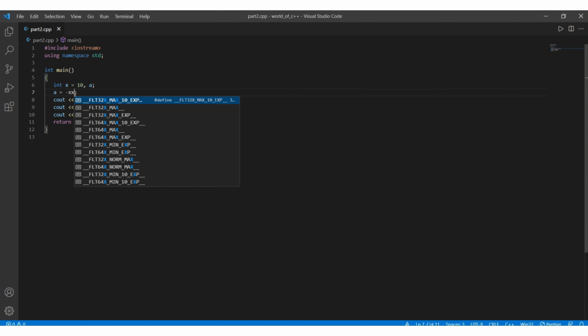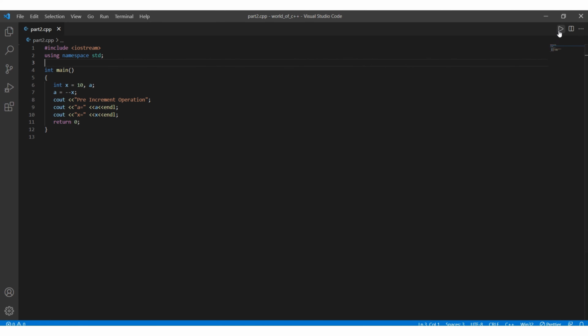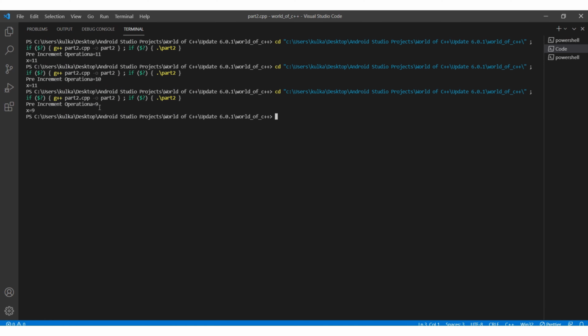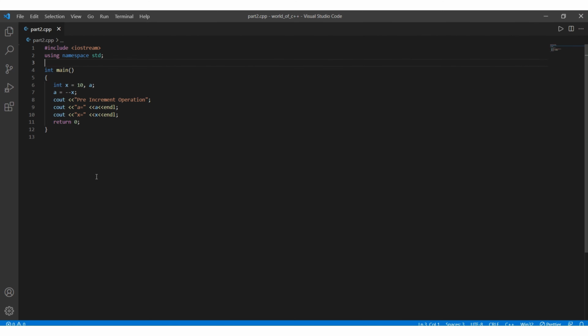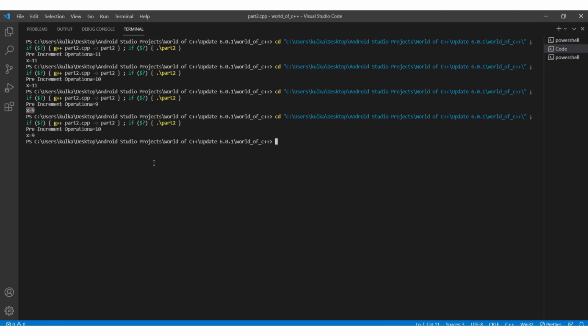Now we will see about the decrement. Decrement minus minus x, a is equals to 9, and x is equals to 9. And now post decrement. A is equals to 10 and x is equals to 9. So that's all in the arithmetic operators.